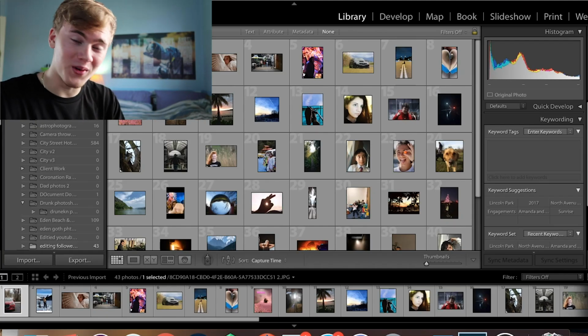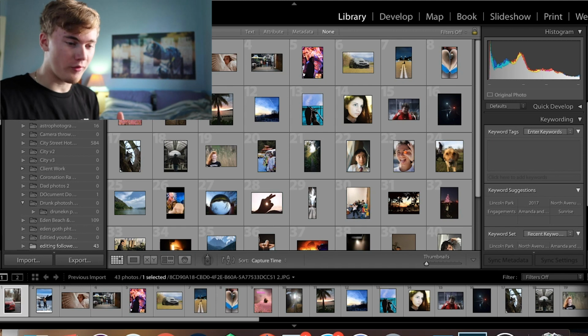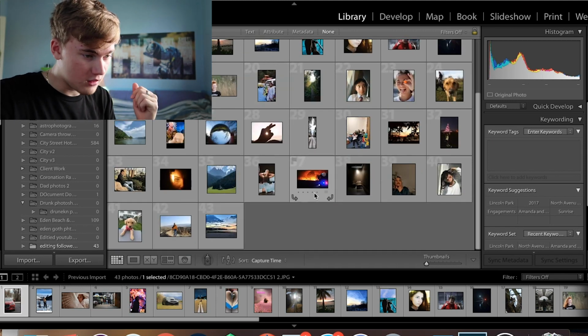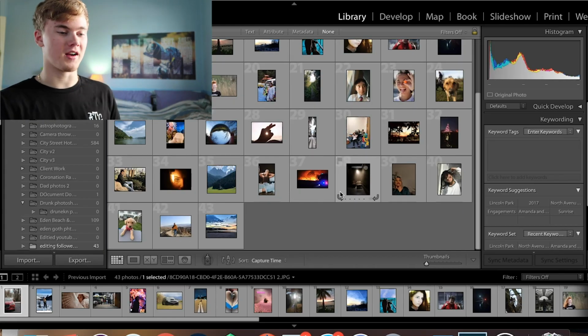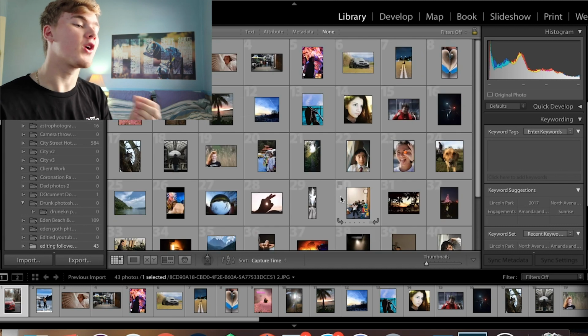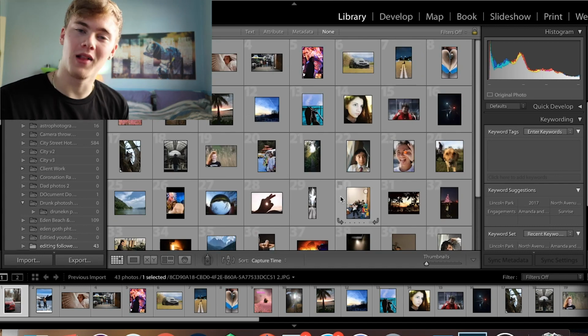Alright, I think it's time to start editing some photos. So I've got the photos open in Lightroom right now. These are all the photos. There is 43 altogether. Alright, this is gonna be fun. 5 hours later. Oh my god. There's a whole different range of photos that I received from you guys, which is freaking awesome. So there's a lot we can play around with.